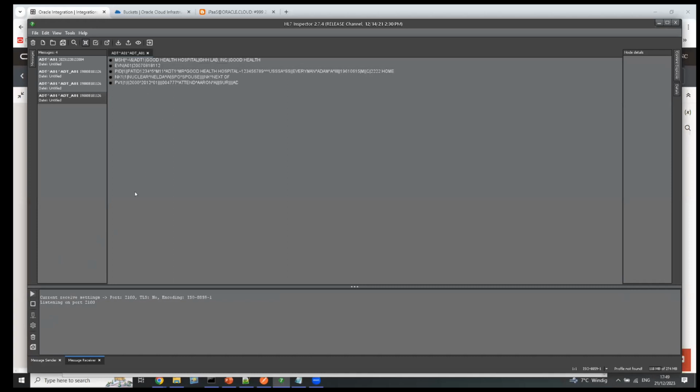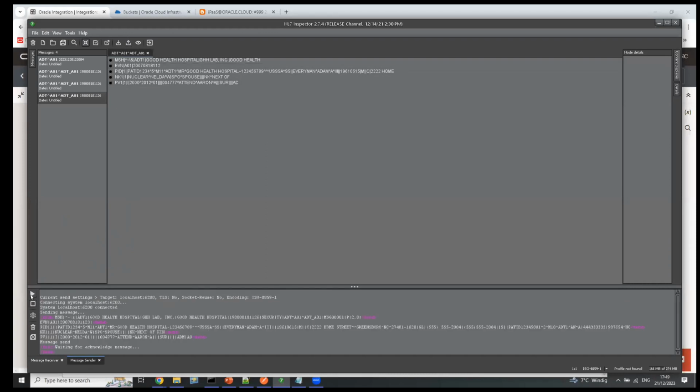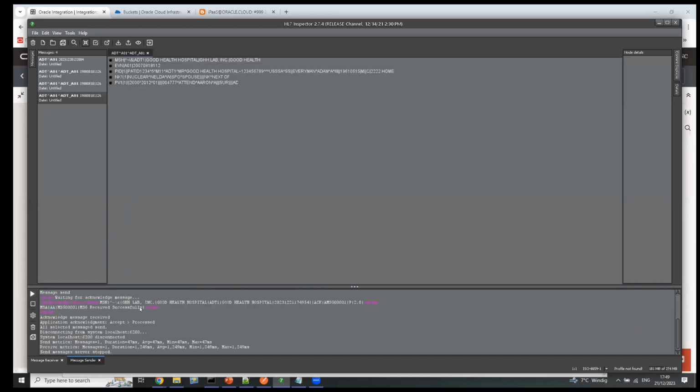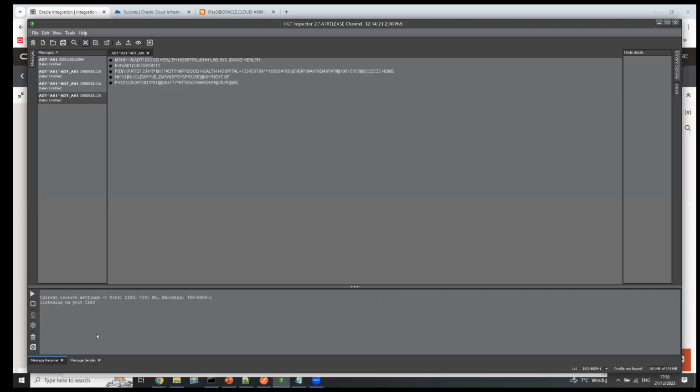So if everything's working fine, I go up here to the Send tab, and send the message. I click on this, and you will see I've sent it and I've got an acknowledgement. And if I go to the receive tab, I should be seeing a message coming back here as well. And there it is.